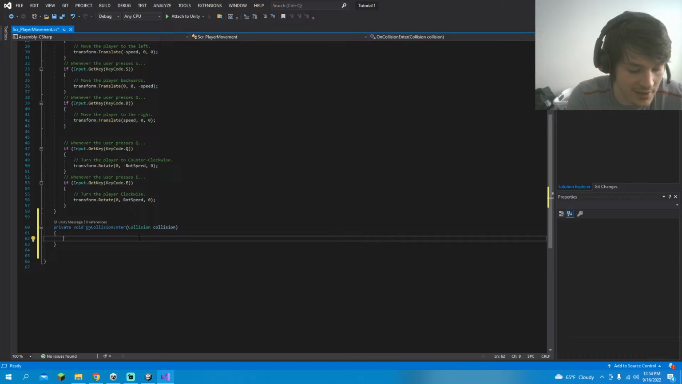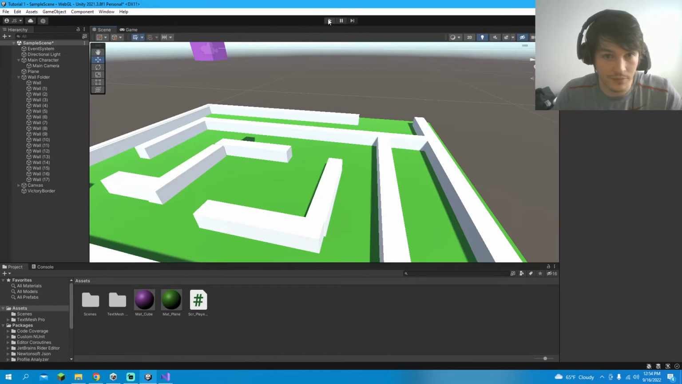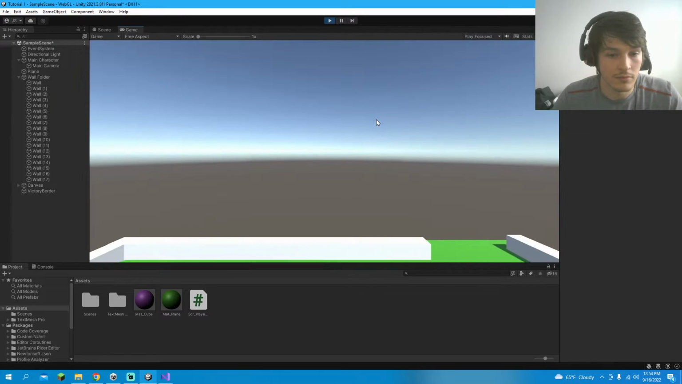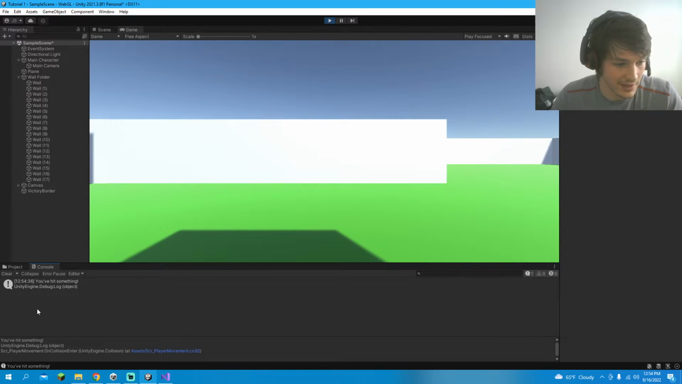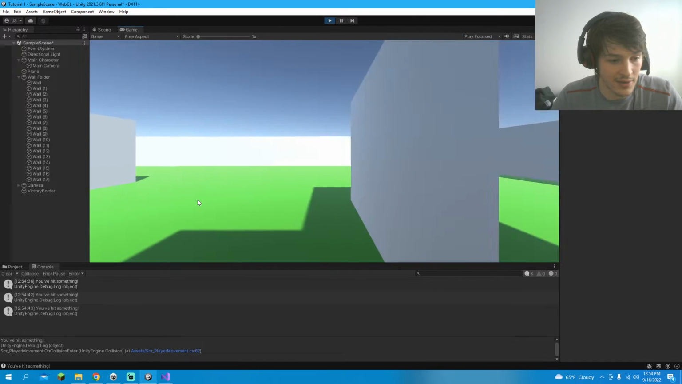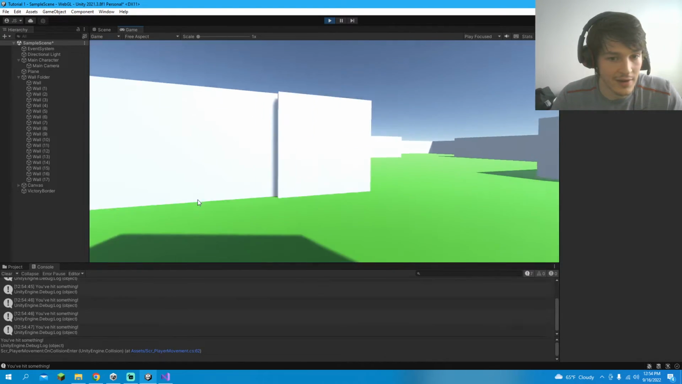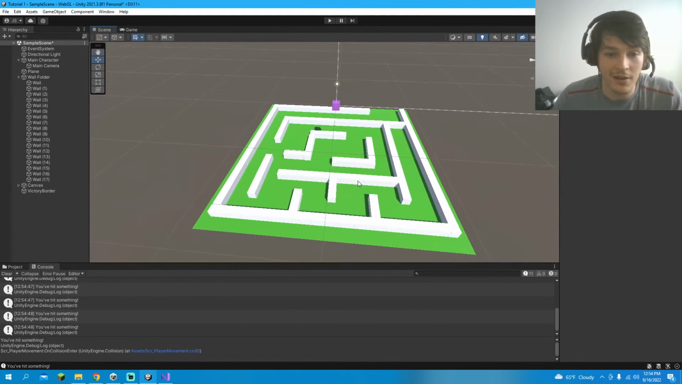So let's just test that for now. Let's just say debug.log to throw us a message, and we'll say you've hit something. Okay, so let's see if this works. Okay, and now you see over here on our console here, if I can click down here, I've hit something. So whenever we run into something, it gives us that message. And you see, even if I, oops, that's upsetting. Okay, but we don't want that.